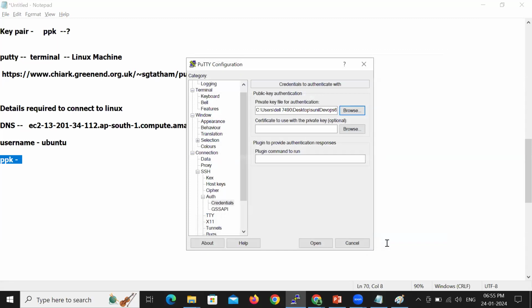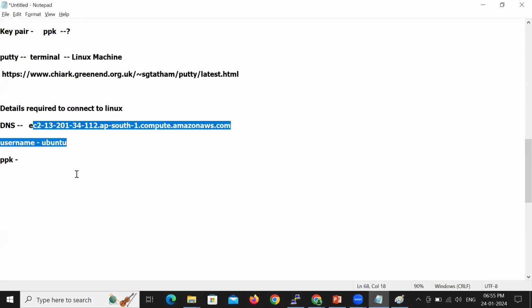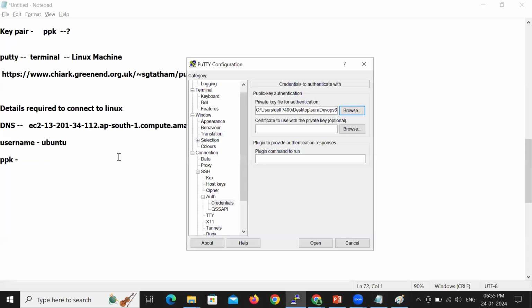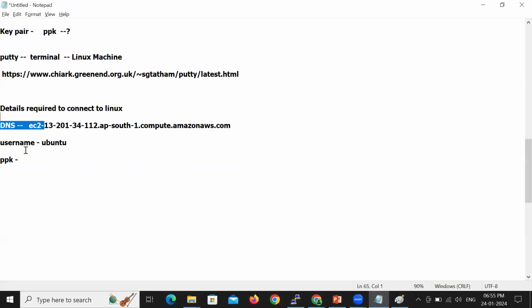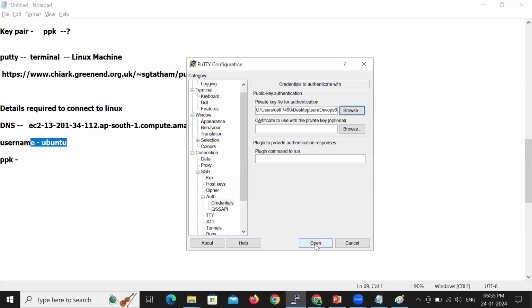So PPK file is used for connection. As I told you, what's the use of PPK file? If you have the PPK file, that's security. That's how you are authorized to connect. If you don't have a PPK file, even though you have the DNS name and username, you cannot connect. That's a security reason. So I have provided my DNS name and my PPK file. I have not provided the username. It will prompt you. Click on open.